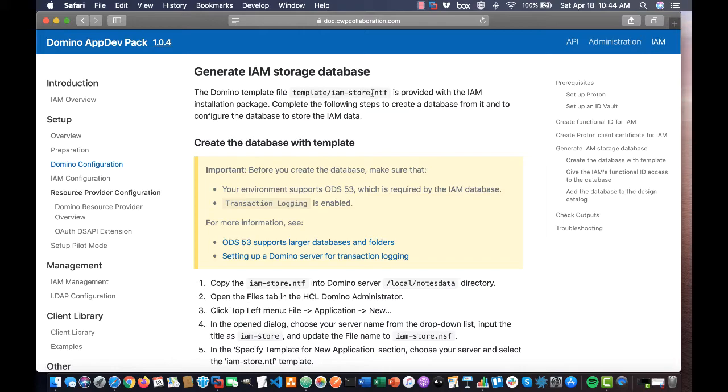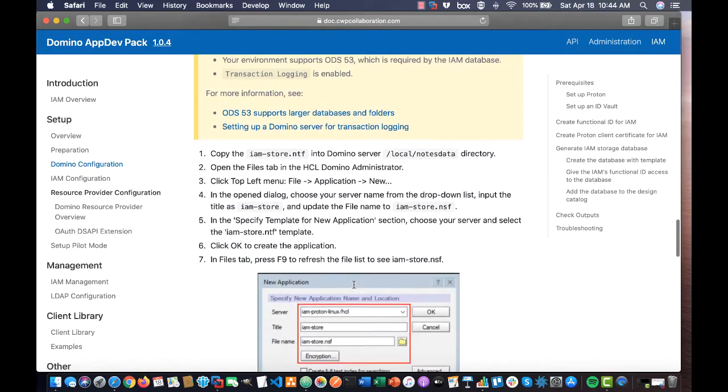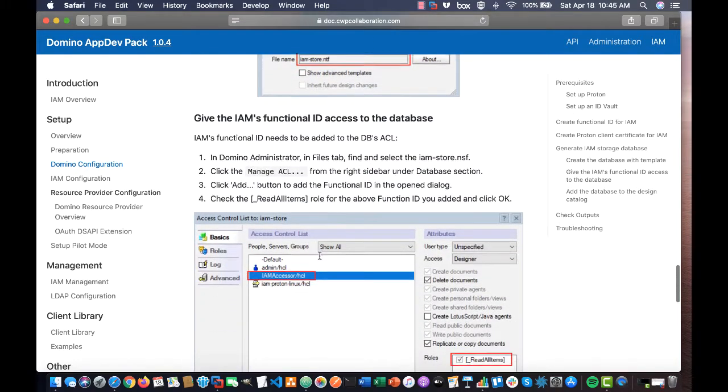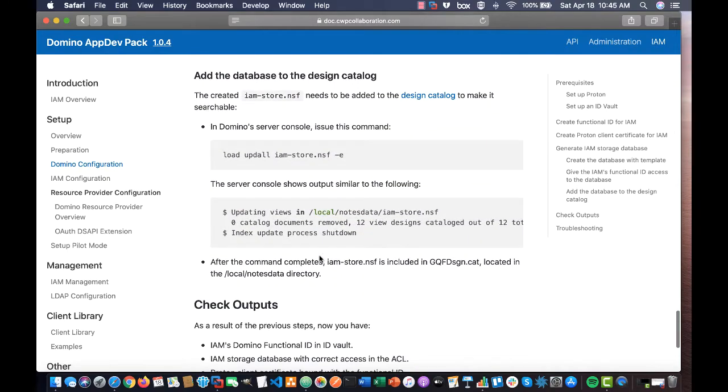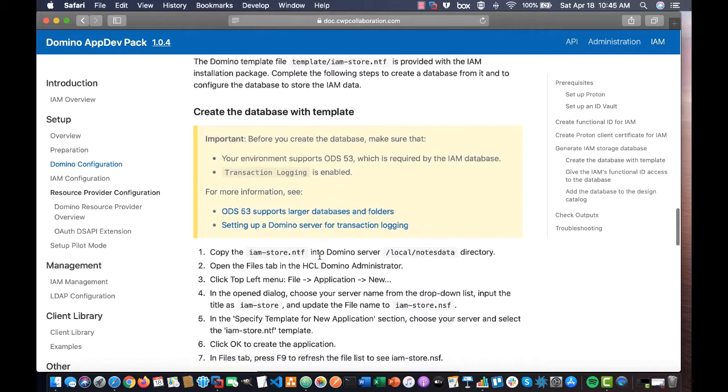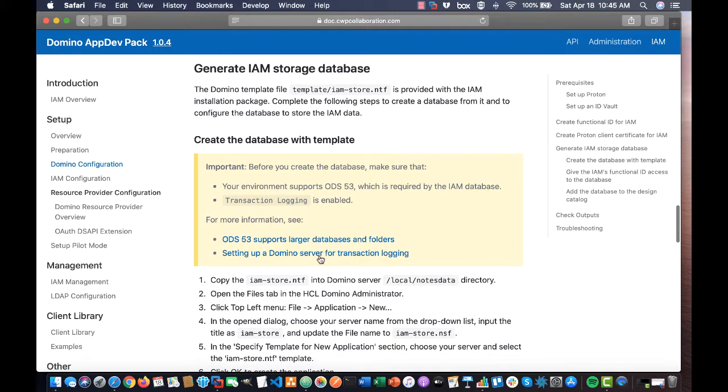There's a file, iamstore.ntf, that's included in the template folder in the IAM extract that we have from the AppDev Pack, and it's pretty much a straightforward exercise in getting that file set up to use. So we'll go through that process. We have to update the access control list, and then we have to add the database to the design catalog. That's what we're going to do in this video, and we're pretty much going to follow this step by step.